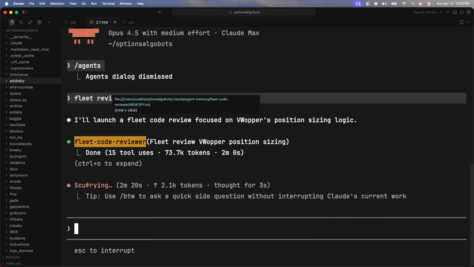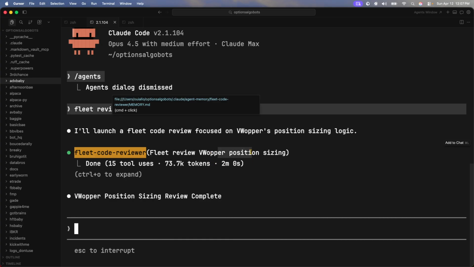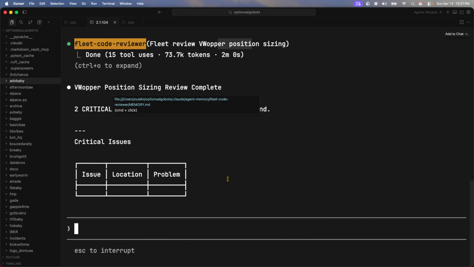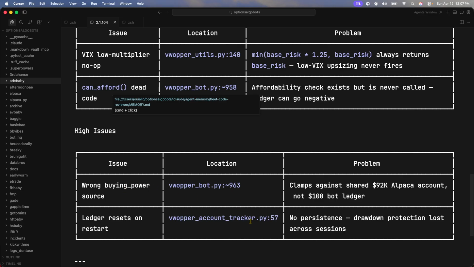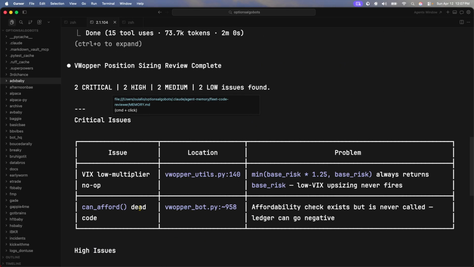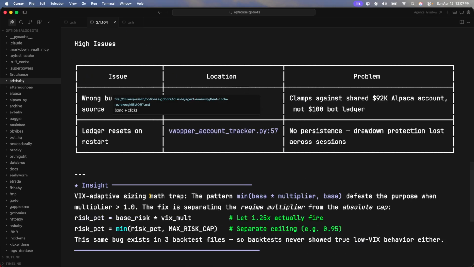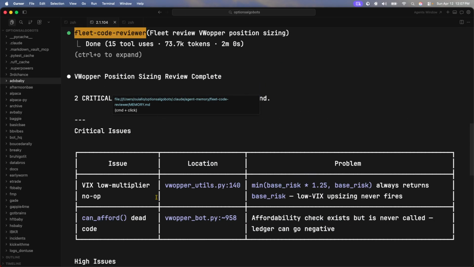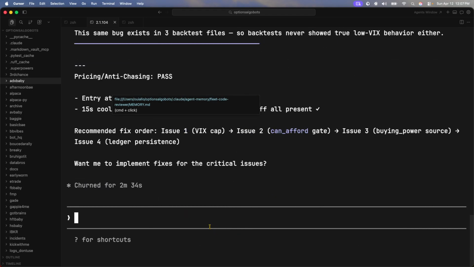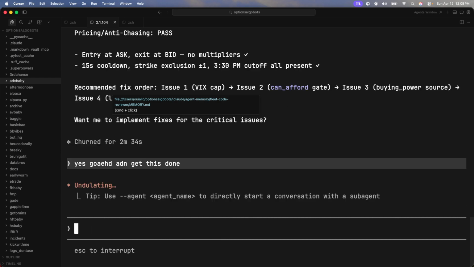Okay, here we go. You see it's done: 15 tools used, 73,000 tokens, and it took 2 minutes. We have a couple of critical issues. Wrong buying power is one, and there's a couple of things that we need to get done. For the purposes of not having this bot crash, yes, go ahead and get this done.